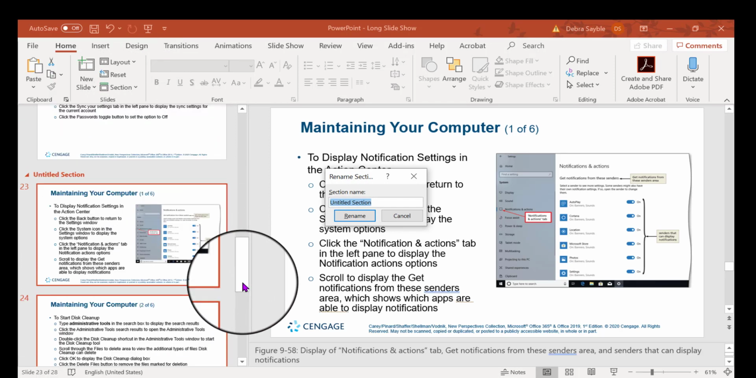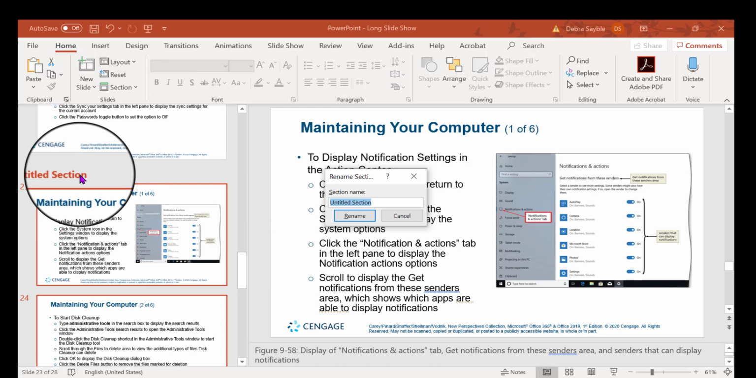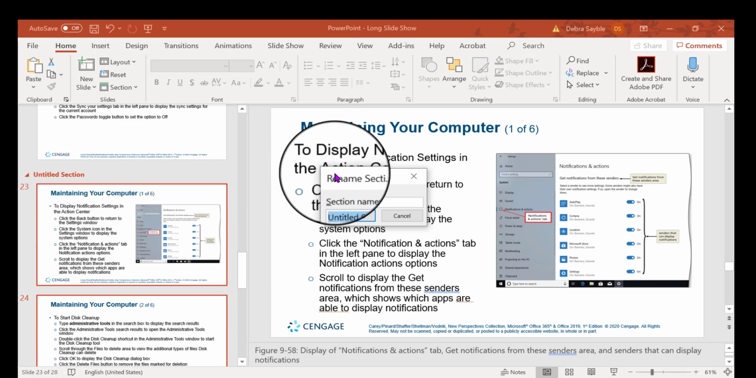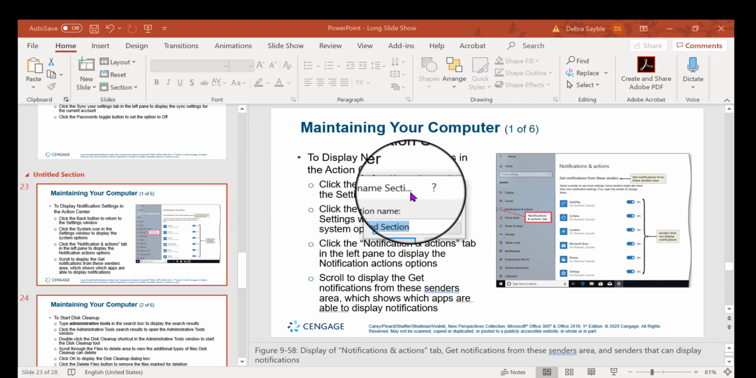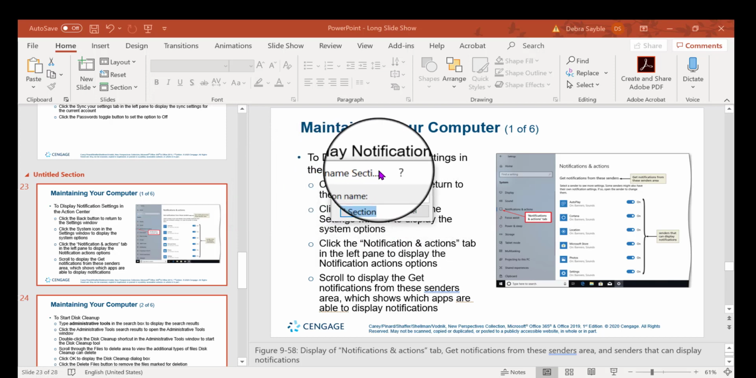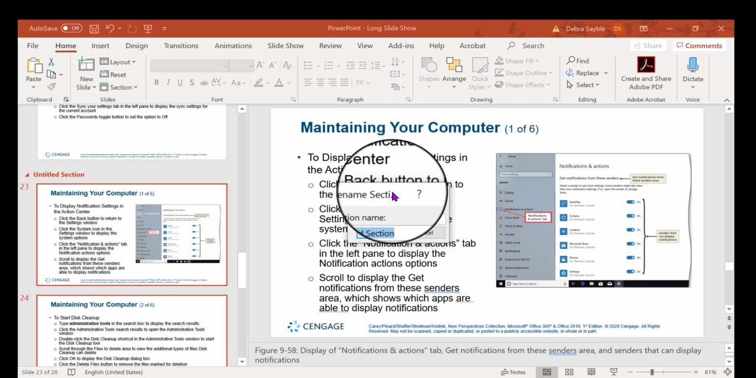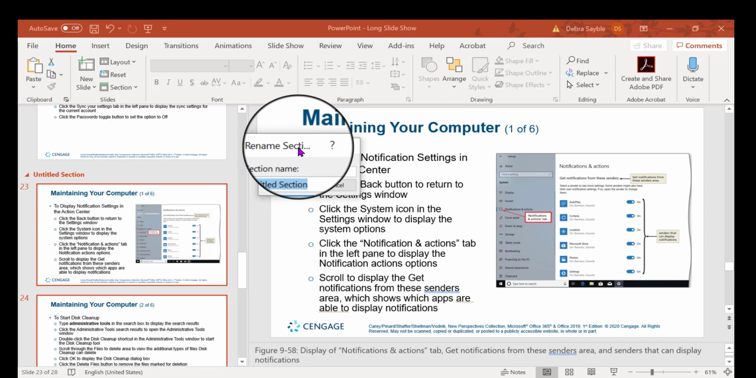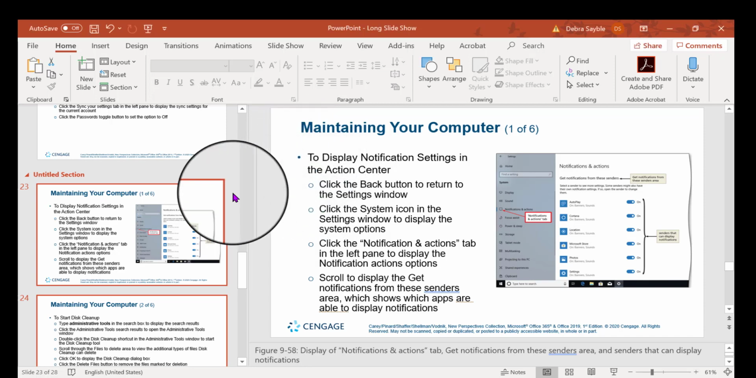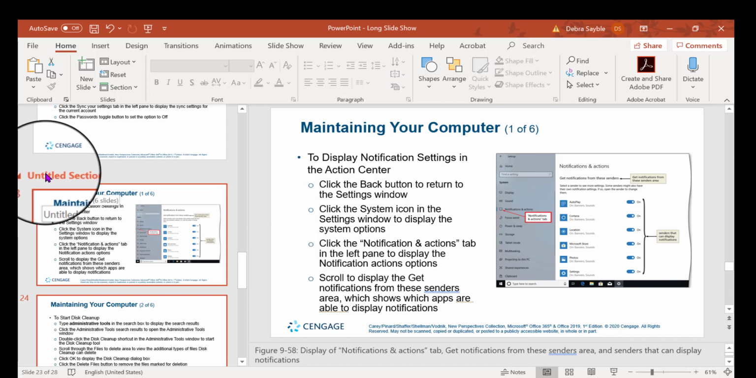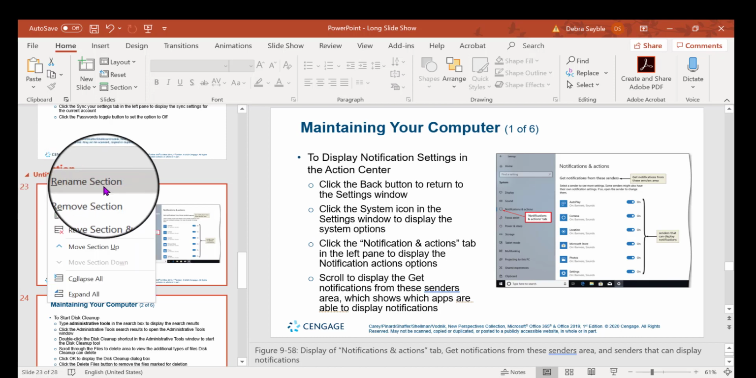It's right here. When I add a new section, it is untitled, and this little box comes up. Now, if you blink, you might miss it because it's kind of hard to see sometimes when it's laid in front of a slide like this. So you have to look for it. Make sure that you have this little box up here. If you don't see this box, I'm going to cancel it. If you don't see the box, then all you have to do is right-click on the untitled section name here and click Rename Section.